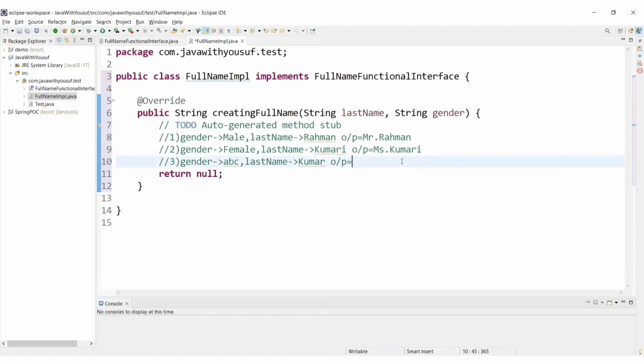No, we can't give. Sorry. We will give one message: Sorry, please enter valid gender. Okay, we will tell the user, and I will show this message, error, exception, anything, whatever you want to tell. Sorry, please enter valid gender.